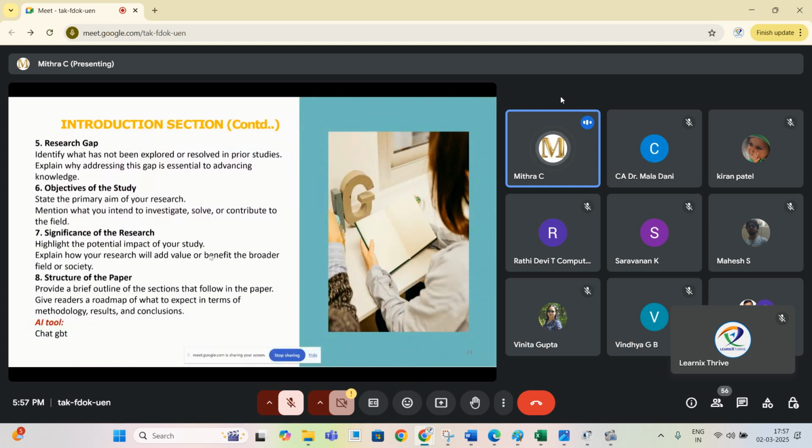So these aspects are highly important when writing the introduction section. And once it is done, it is mandatory. The eighth point is very, very mandatory, as it helps guide the readers. It helps the readers to know which section comes in which section number.